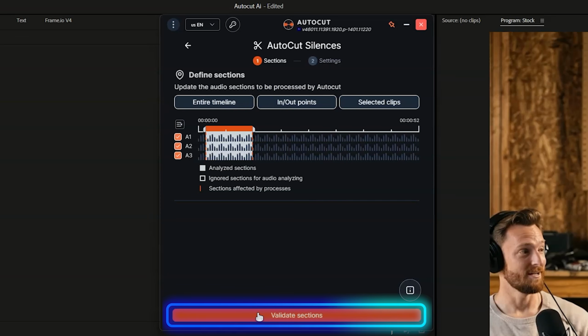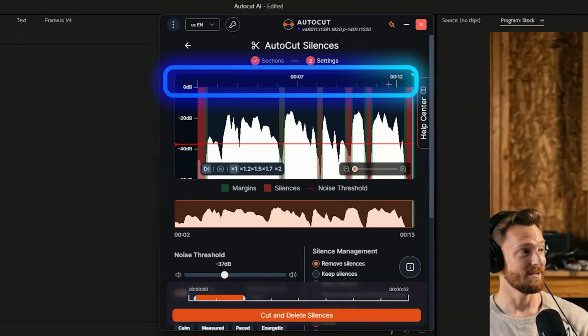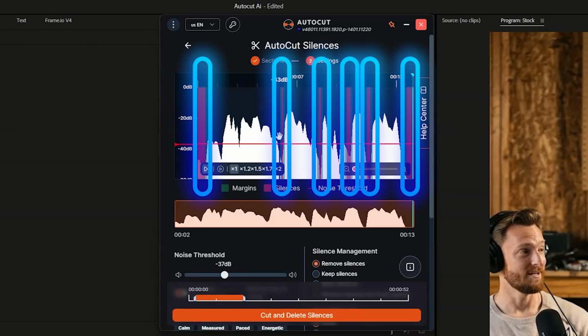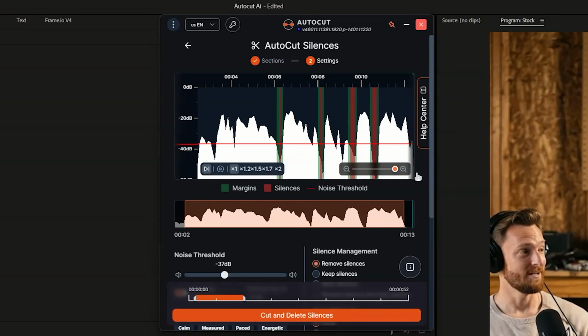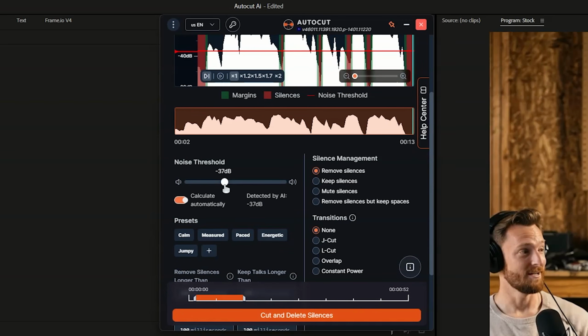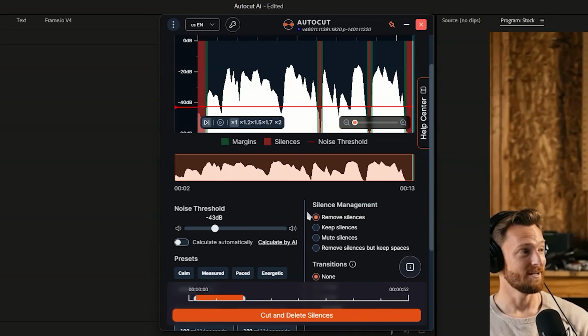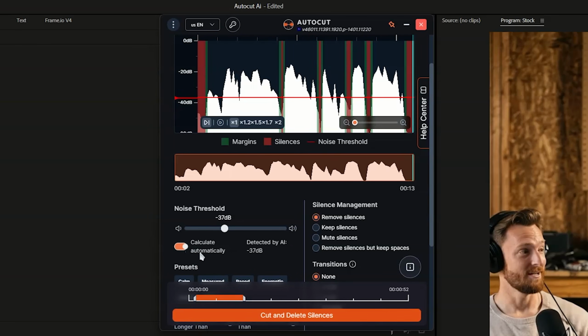Click to validate sections. And here we can see a lot of options. On the right side we have volumes, and on the top you can see the time. You can see the orange, those are the silences and those will be removed. You can zoom in or out. You can choose the noise threshold. If I lower that, you can see more silences, those will be removed. You can choose calculate automatically, so it will be calculated by AI. And then you can choose silence management, what you want to do with the silence.